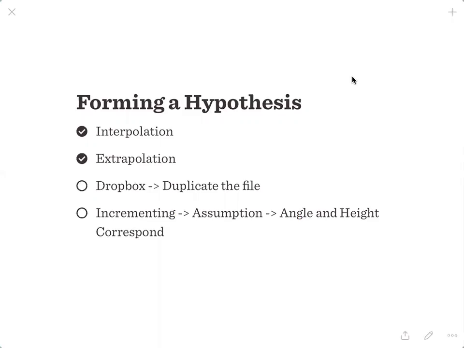Interpolation is when you have two known values and you guess what's going to happen in between those two values. And extrapolation is when you have a value and you try to guess what's going to happen outside of that value. So we'll do all of those in the same sheet.